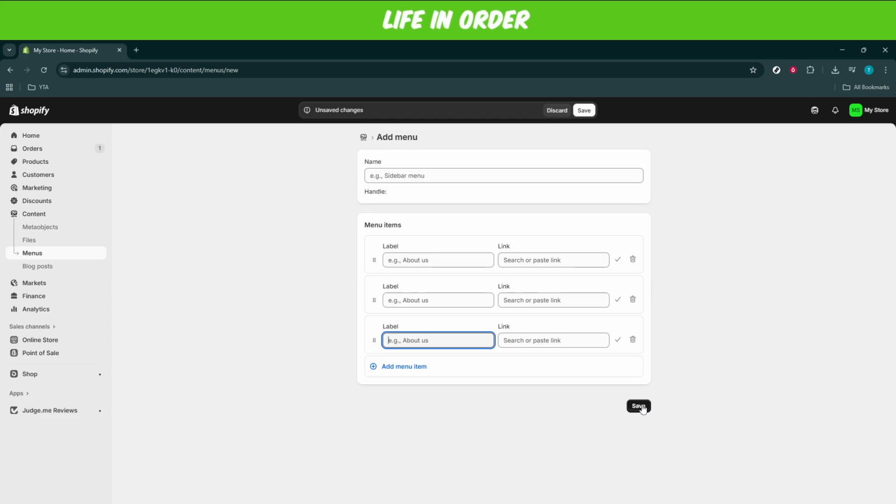With your menu items added, you'll now need to save your progress to ensure your new menu is available on your site. To do this, simply click the Save button. Saving your work is always a good habit because it prevents any unwelcome surprises later on, like losing the menu setup you worked hard to create.